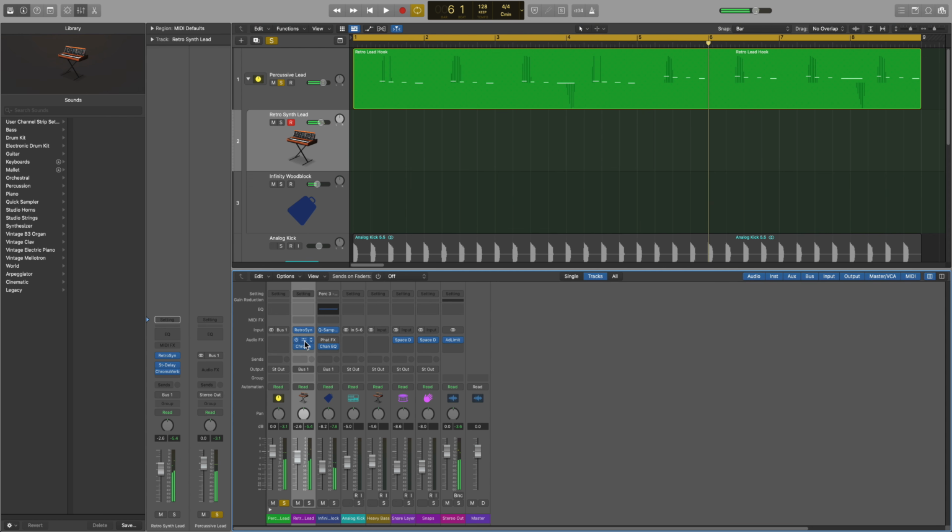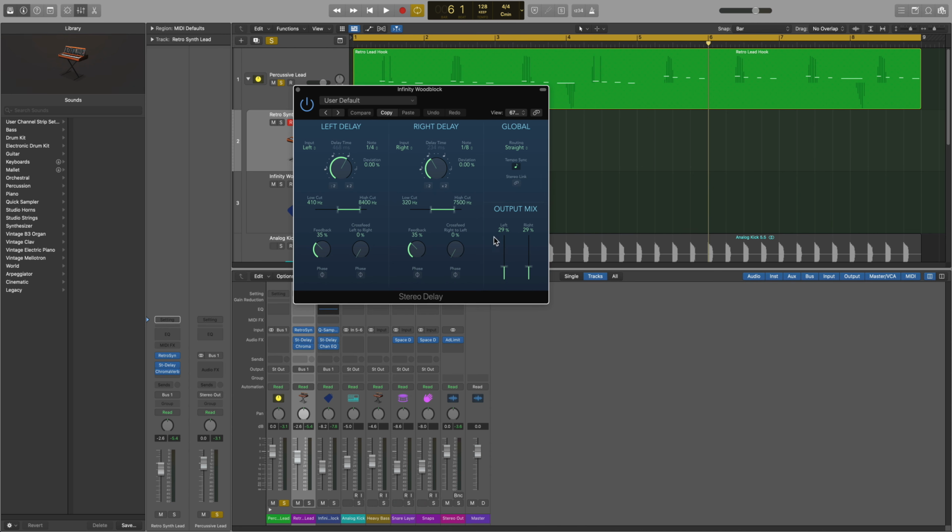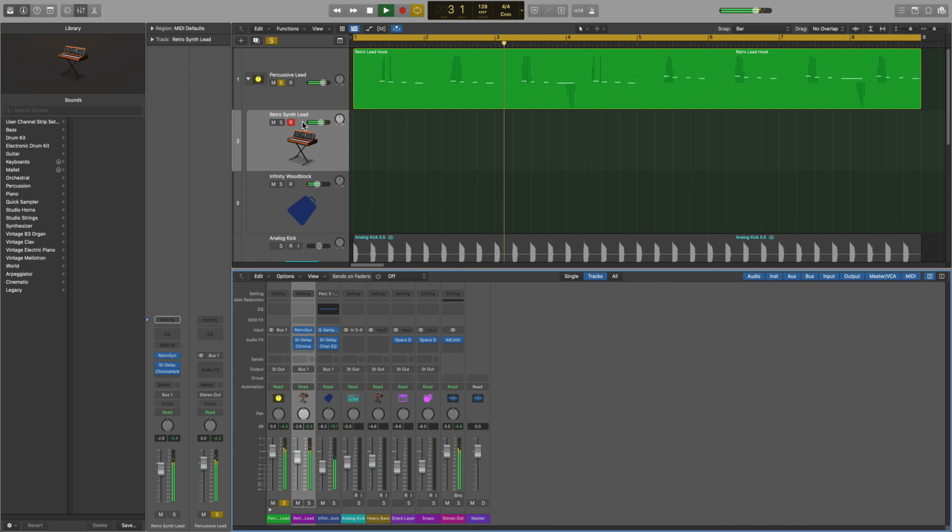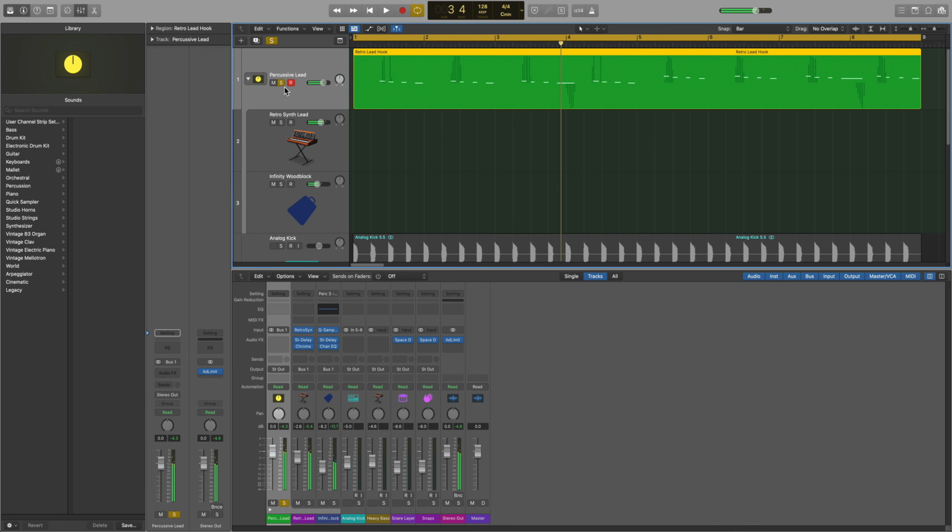There's a cool delay on the Retro Synth too. Let me pull that over to the percussive sound as well. And now you can record this way too. I can just arm the track stack and play in on my MIDI controller any way I want. So that's how you can create percussive leads in Logic Pro.